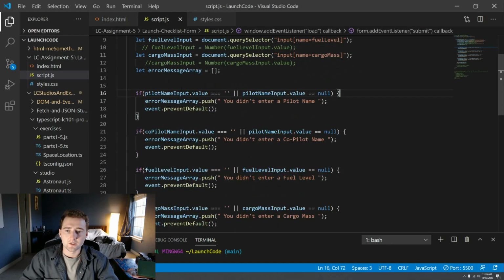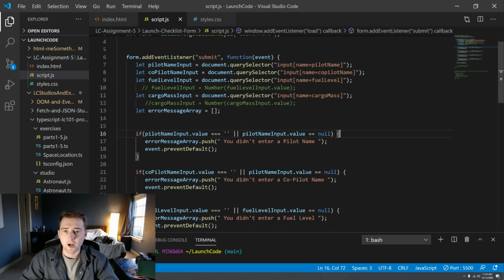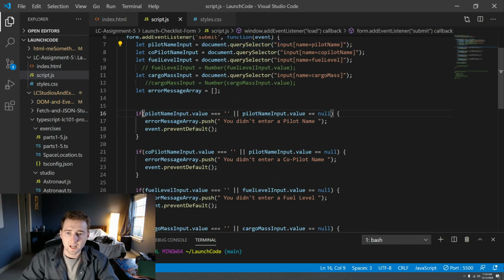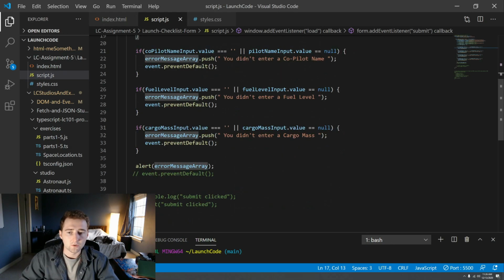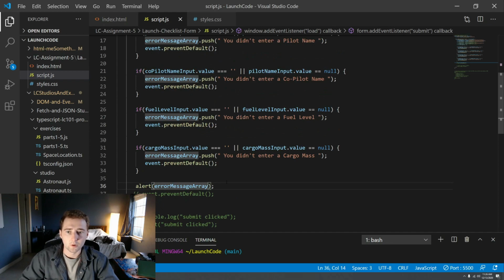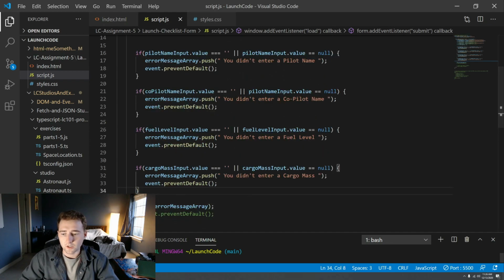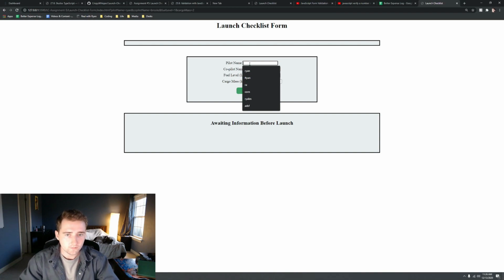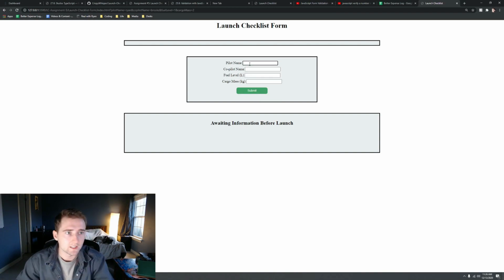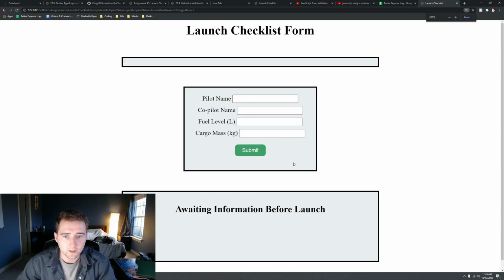What this is doing is verifying whether those fields have been filled out yet. It's grabbing the HTML over here, and it's saying, if those fields are empty, then it pushes an error message into an alert, and then it prevents the form from submitting. So I wrote those out, and you can see, oh, there we are.